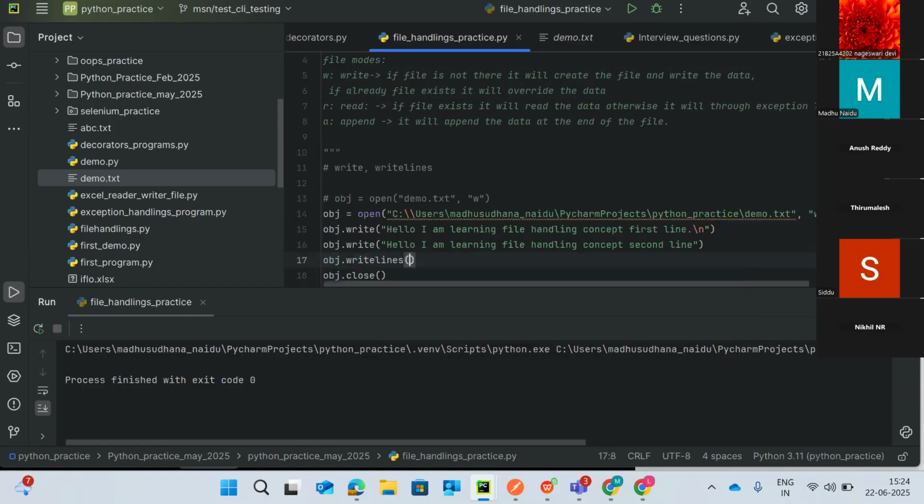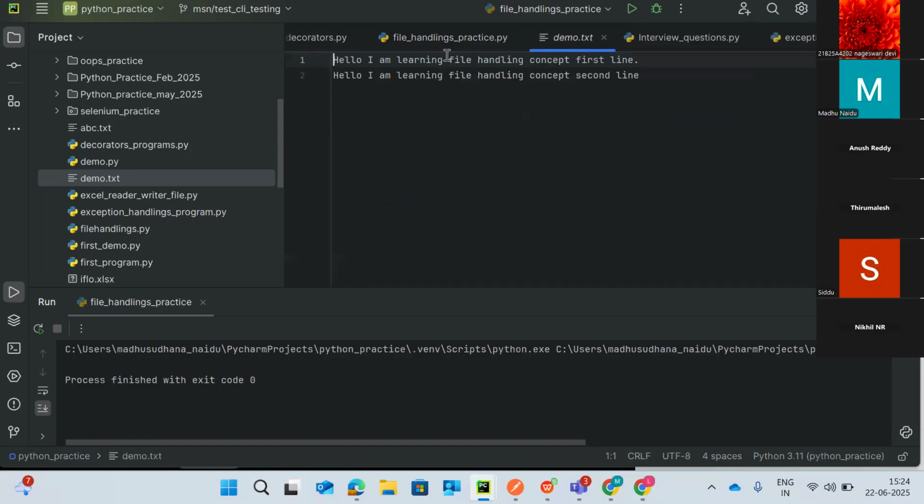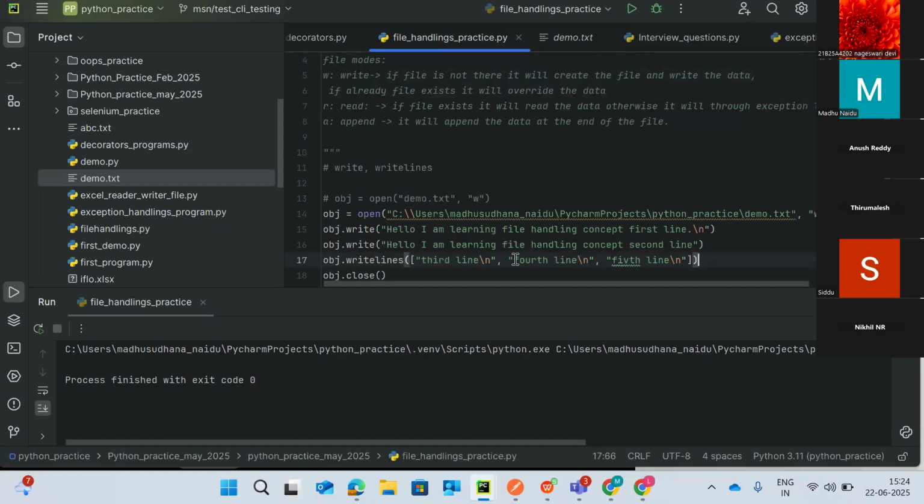Writelines. So here we can provide a list of lines. Let's say third line slash n and fourth line, something, I'm just entering some data. Like this. If I run this one, what will happen? So the first line is already there. It will overwrite and again write all these lines.